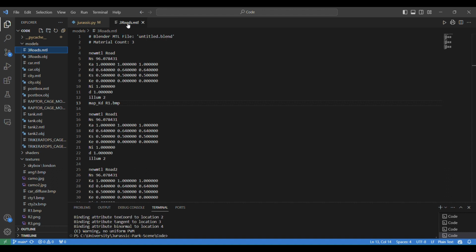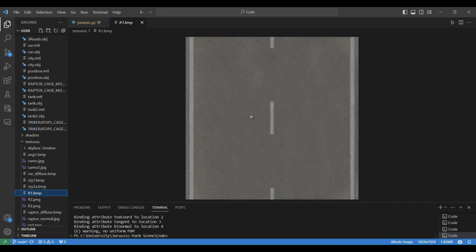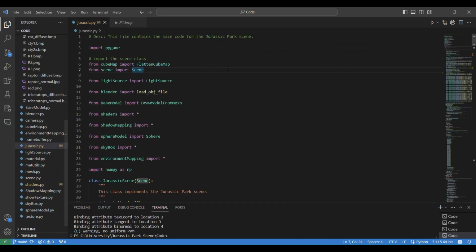For example here, with the 3roads.mtl, we are mapping a texture called r1.bmp onto the object. Found here, r1.bmp shows the road. This is how texture mapping is done.